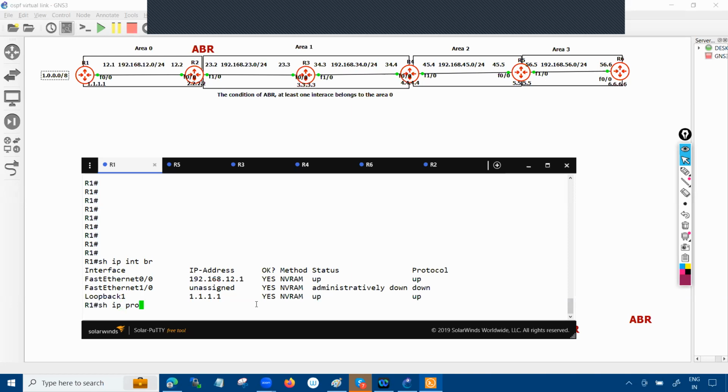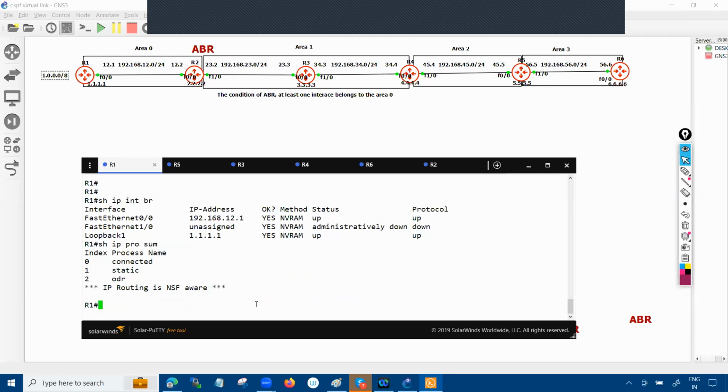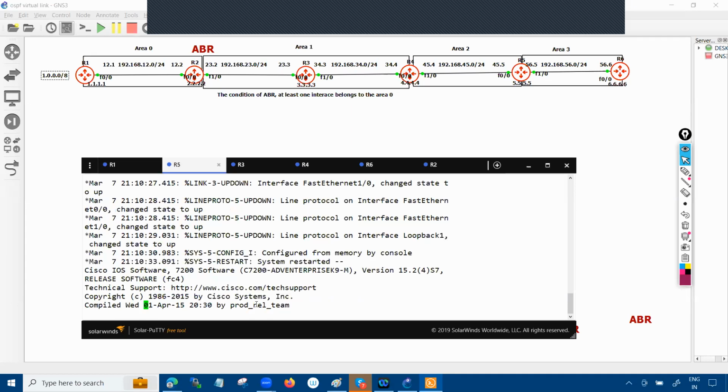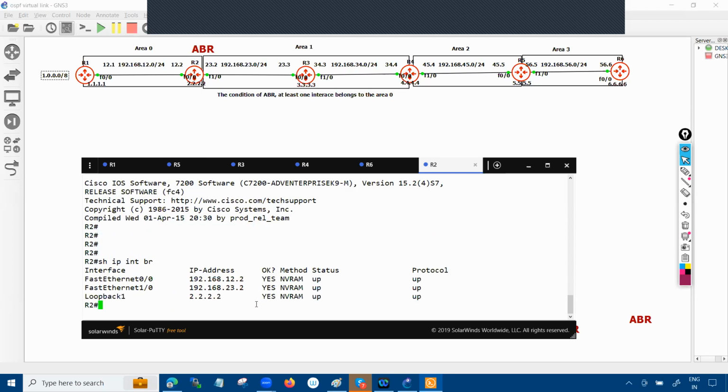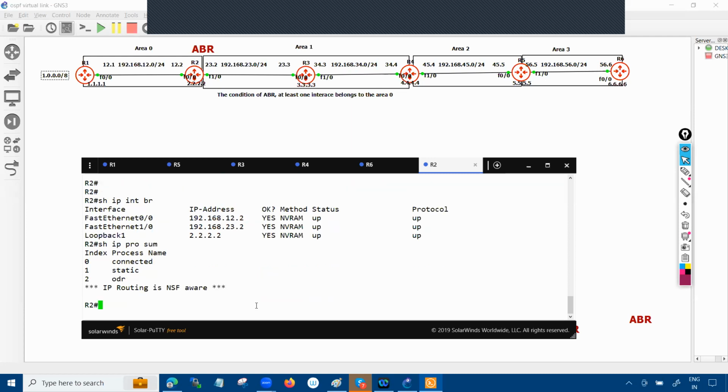Show IP protocol summary. I don't have any protocol. Same thing if you go on router number 2 right now. Router 2, show IP interface brief. I have 12.2 and 23.2. And show IP protocol summary. I don't have any protocol enabled.